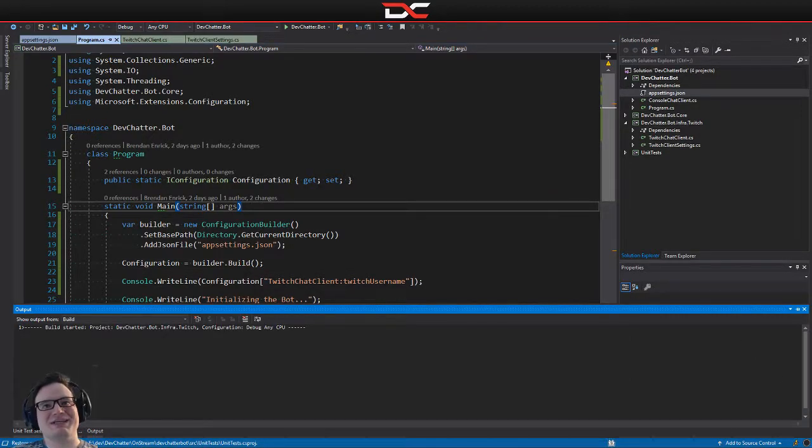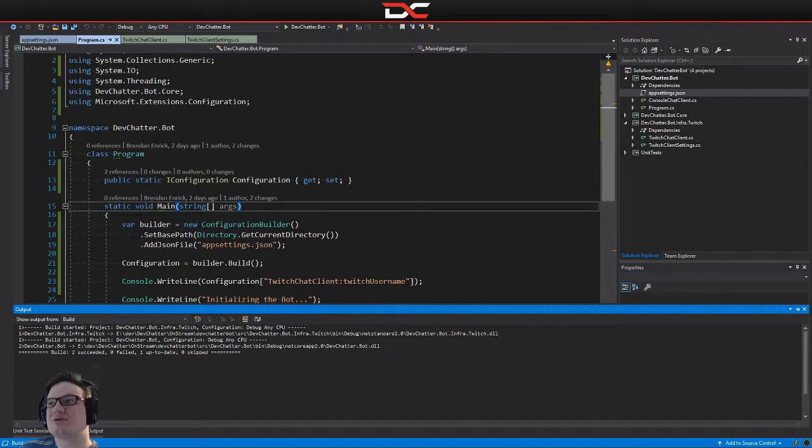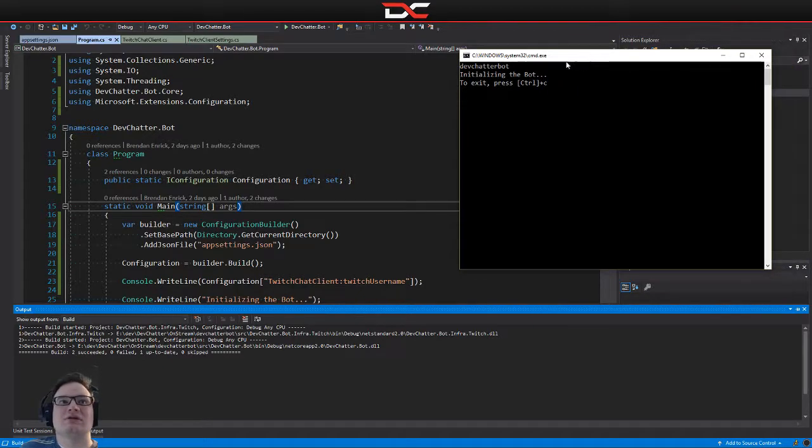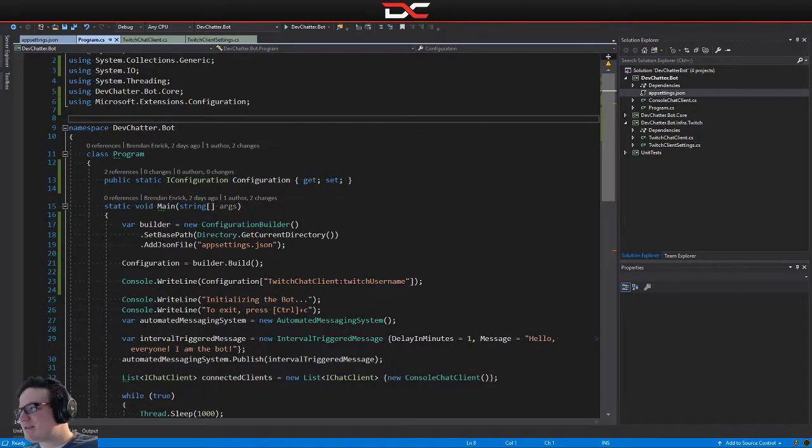Okay, so now when I run this, I don't currently have an instance running of it, so I'm going to go ahead and run that again. And I'll drag it over to the screen for you guys to see what it prints out. You'll see that it spit DevChatter Bot out at the top, which obviously came from our settings.